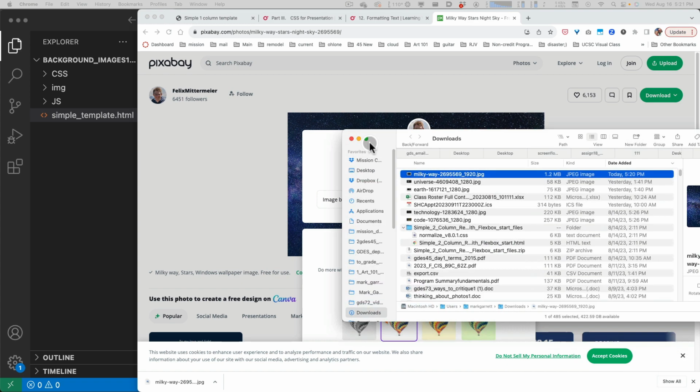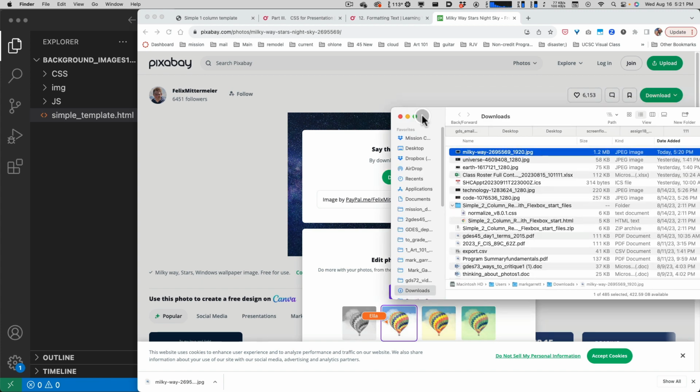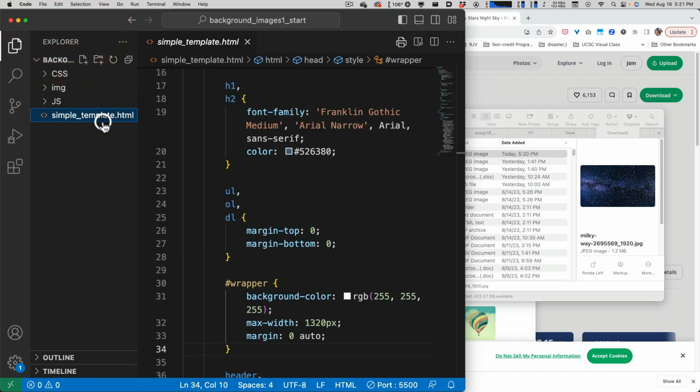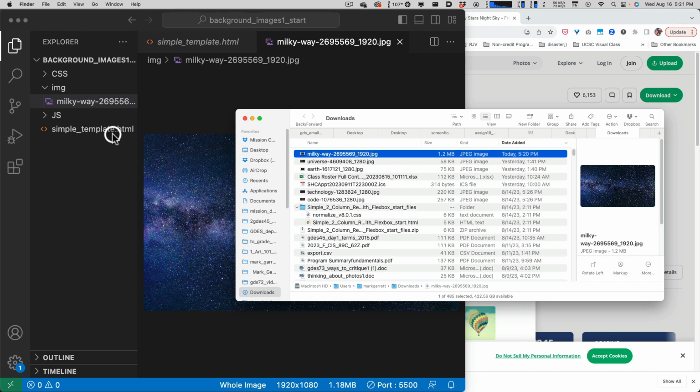And I'll find it here. It is called Milky Way and a bunch of numbers, 1920. So I can drag that, I think, directly from here. And I didn't mention that here's my template file. I have a JS folder for JavaScript. You may have seen this before in a different video. An IMG folder for I am Mark Garrett. No, it's image. That's what it stands for, not I am Mark Garrett. And then there's a CSS folder. So I'm going to just drag that directly from my computer into the image folder. I think that works here. Yeah, there we go. So I just moved that.